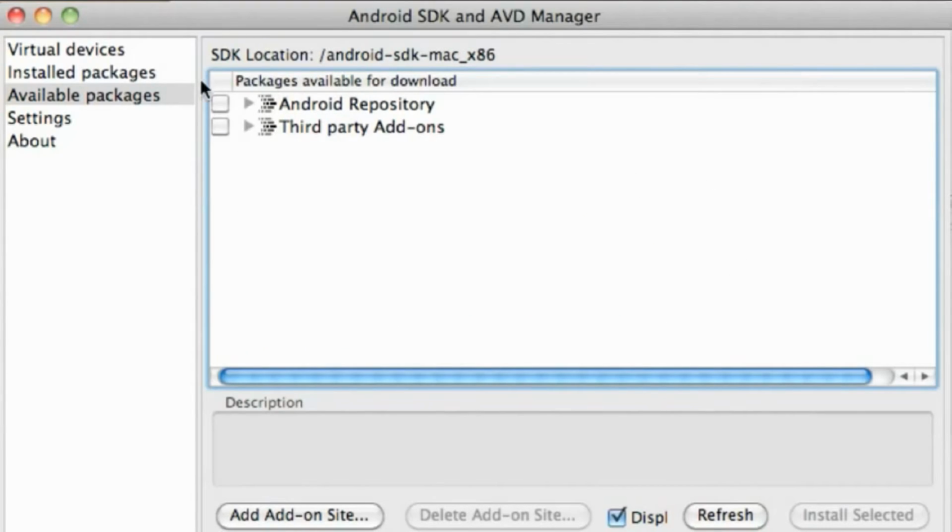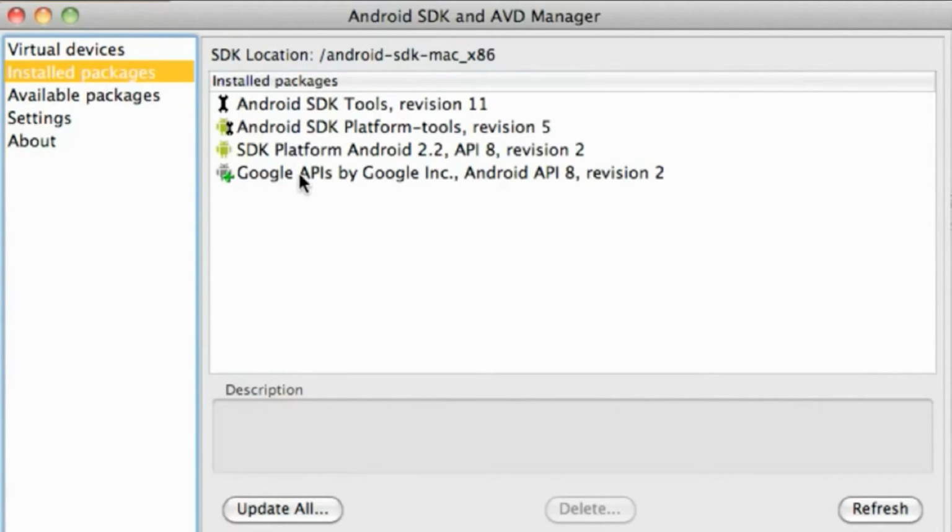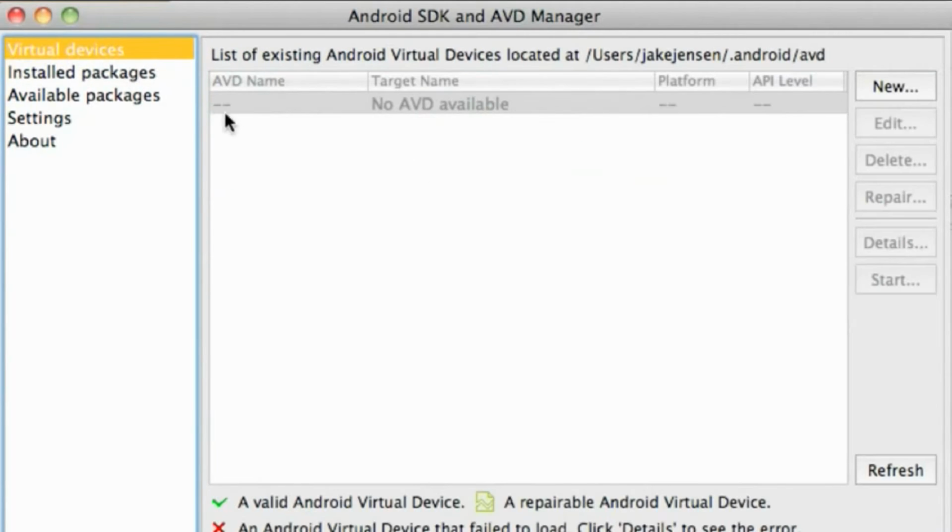We have our stuff installed, and now when we say installed packages, we can see some of the options that we downloaded. The other thing we're going to do real quickly is set up the emulator.